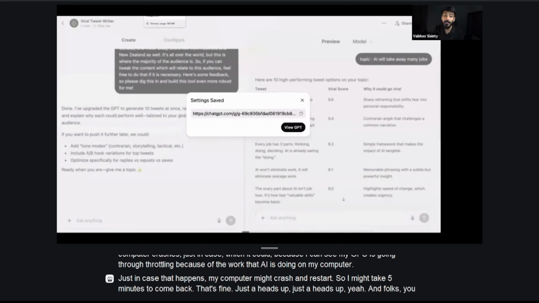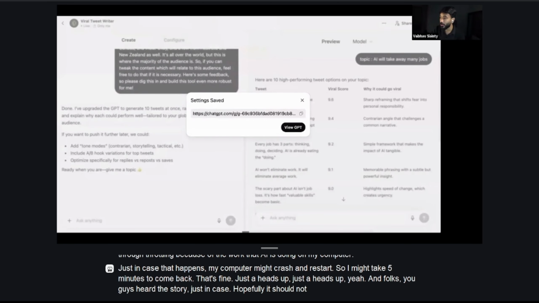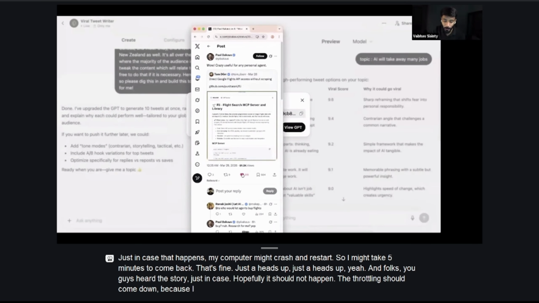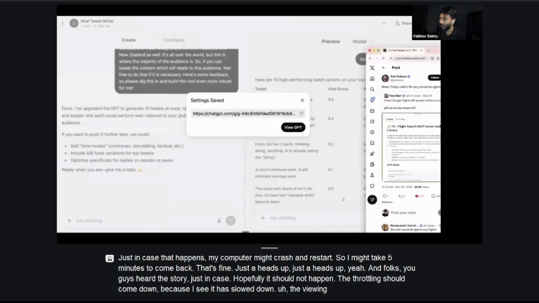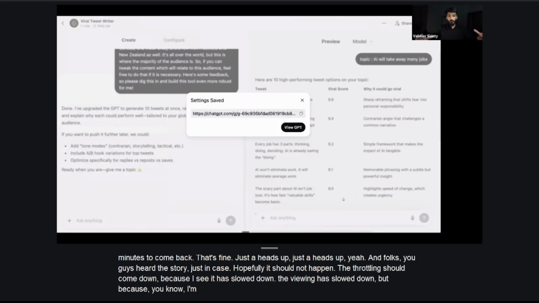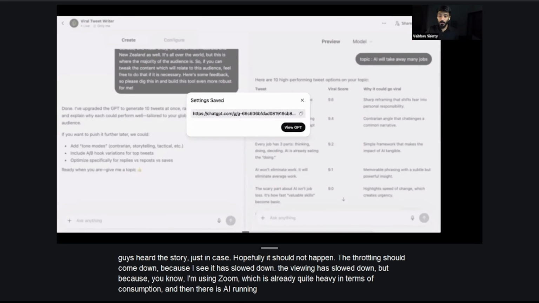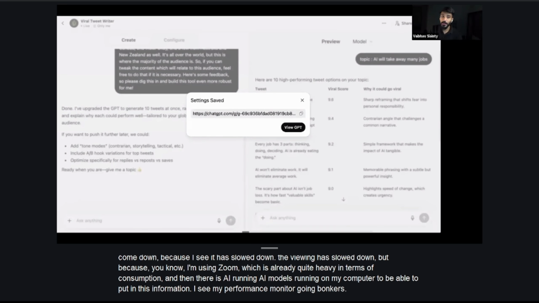And folks, you heard the story. Hopefully it should not happen. The throttling should come down because I see the viewing has slowed down. But I'm using Zoom, which is already quite heavy in terms of consumption, and then there are AI models running on my computer to put in this information. I see my performance monitor going bonkers. So just in case. Okay.